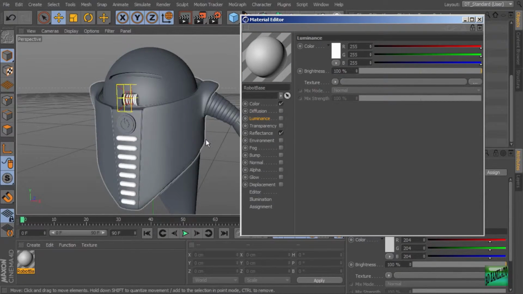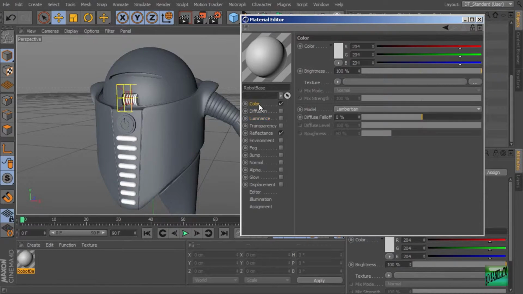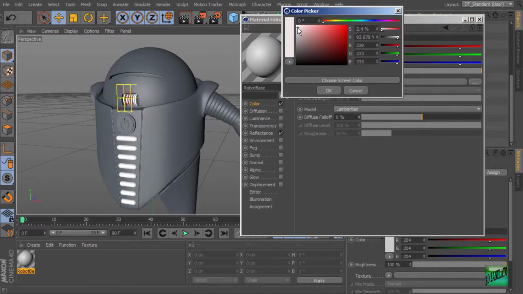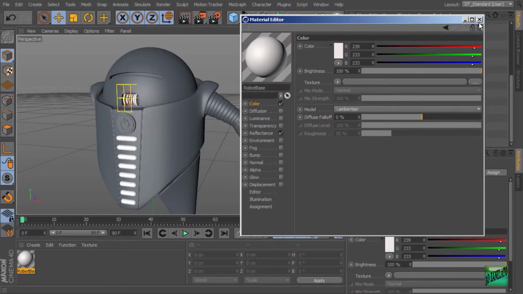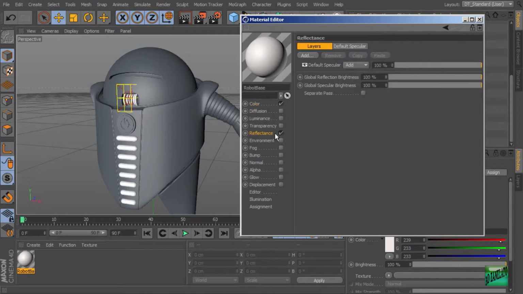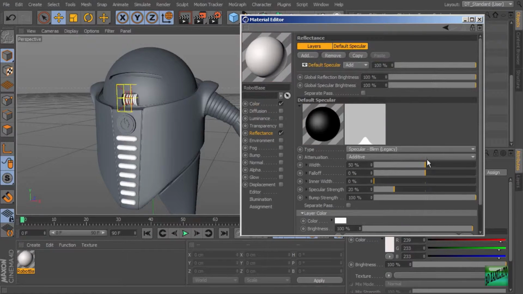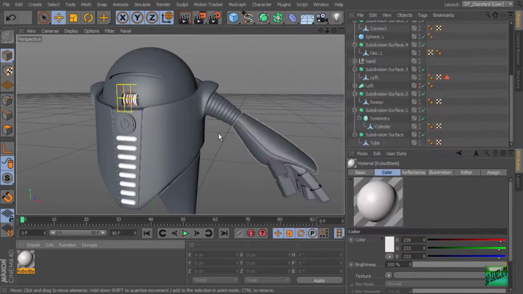And we're not going to get too much into reflections and any sort of detailed materials, but just how we can assign those. So with the color, right now it's a sort of gray. I'm going to make that a little bit brighter. And then you can see under reflectance, if we go in here, we have a specular. We can come in and change the specular. So kind of tighten it up a little bit. So fake some shininess.